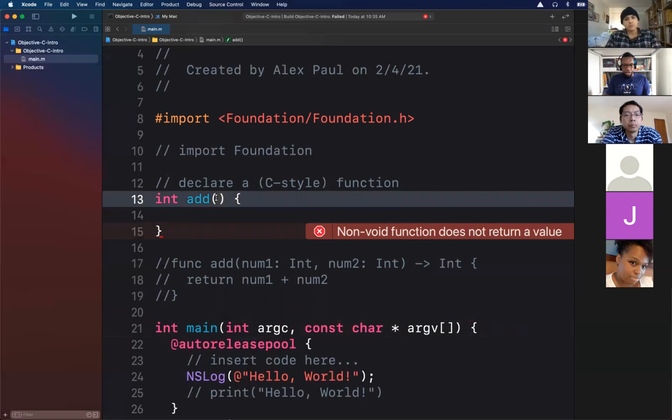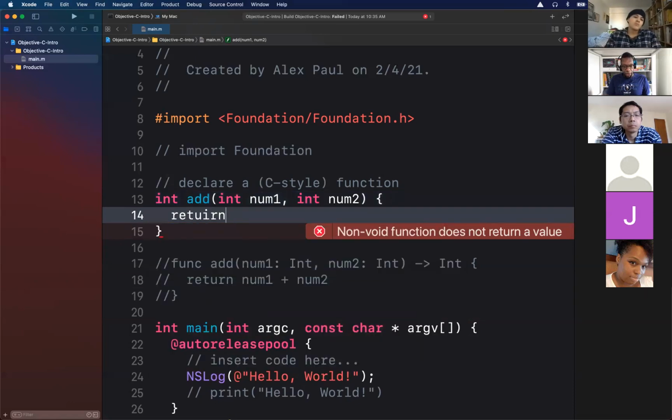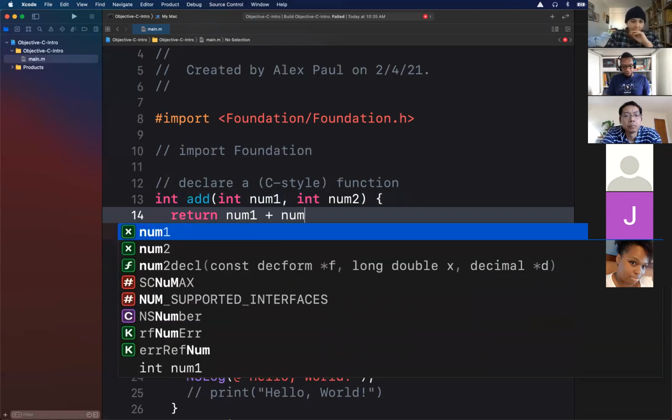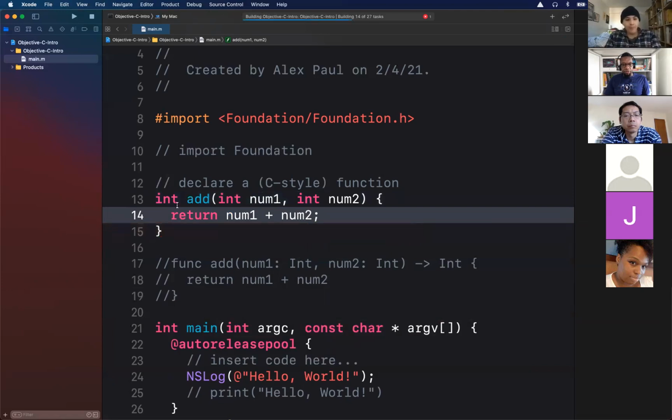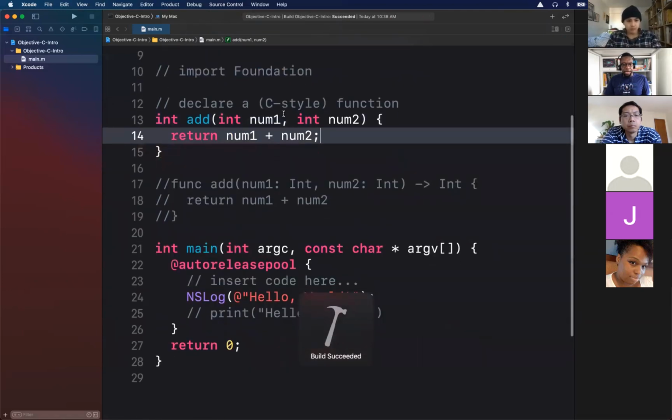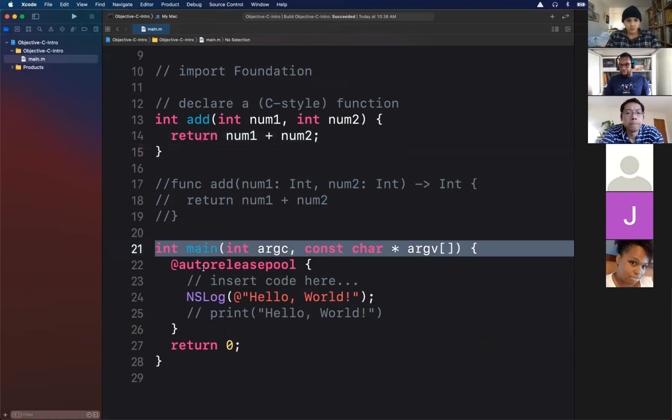In our case, we'll say we want to add two integers. So we'll say int num1, and int num2. And then we'll just say return num1 plus num2. Okay. And now, again, this is a C style function. We'll come into Objective-C type functions. Everybody with me? Right. This here is a C function, not Objective-C.